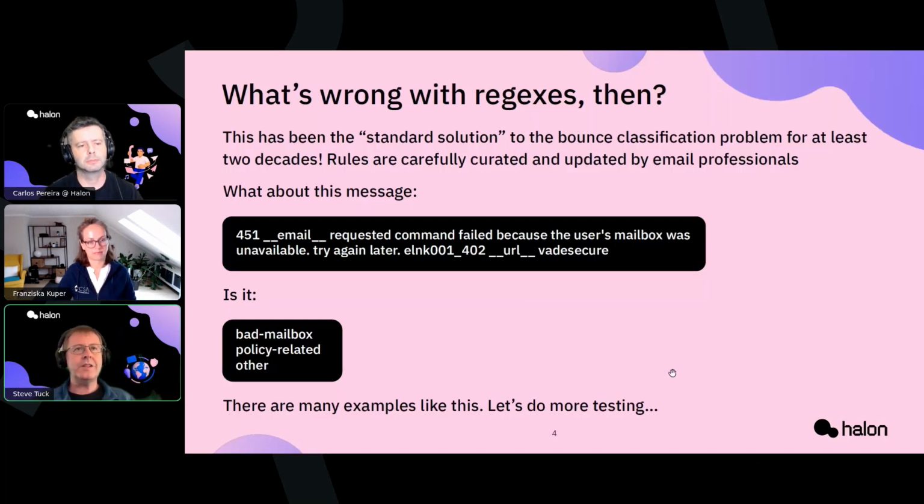So what's actually wrong with regexes then? Because these have been the standard solution to the bounce classification problem for at least 2 decades. Rules are carefully curated and updated by email professionals. But let's take a look at this message. We've redacted the email address and the URL, but it's saying "requested command failed because the user's mailbox was unavailable. Try again later." It then has a URL and it says Vade Secure.